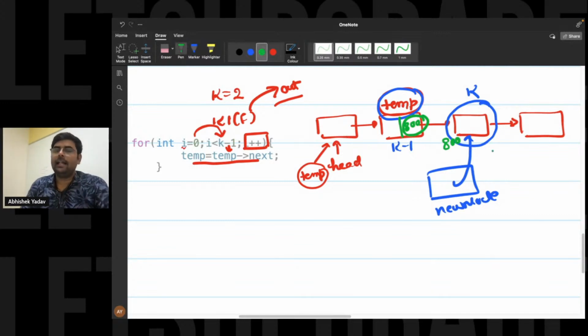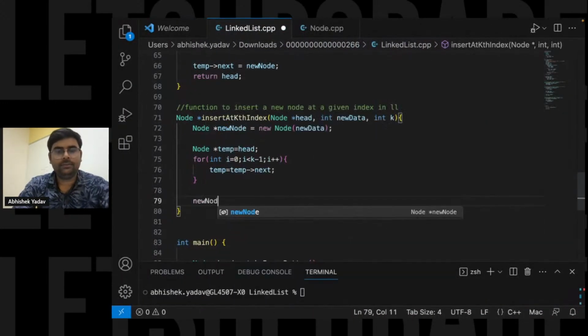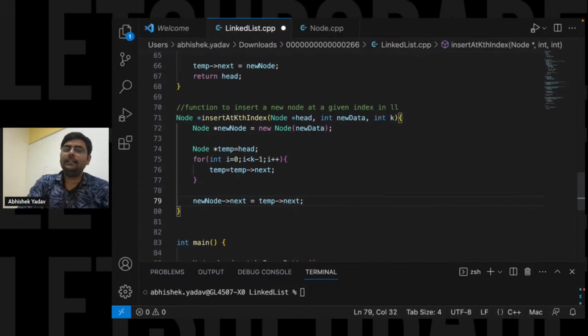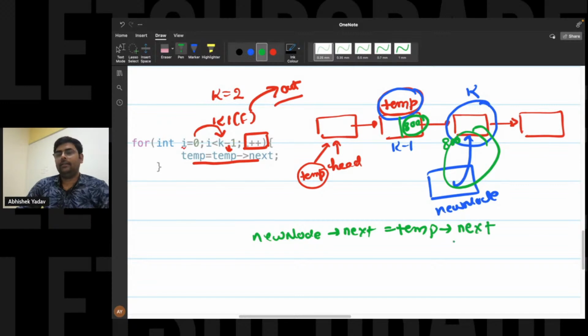So here also, first I have to make this connection, that is, new node I have to connect with the kth node, right? So what I will do here: new node ka next is equal to temp ka next, right? Temp ka next. So why I have written this line? New node ka next is equal to temp ka next, right? So here, new node ka next is equal to temp ka next here, right?